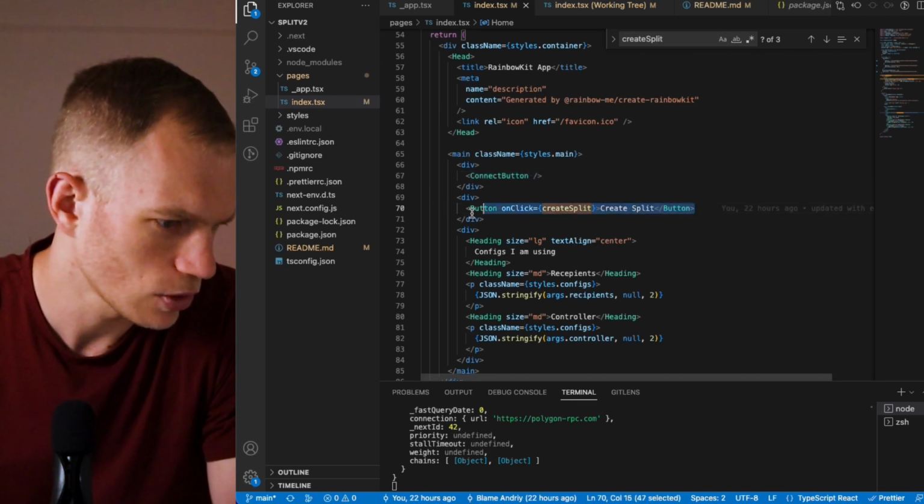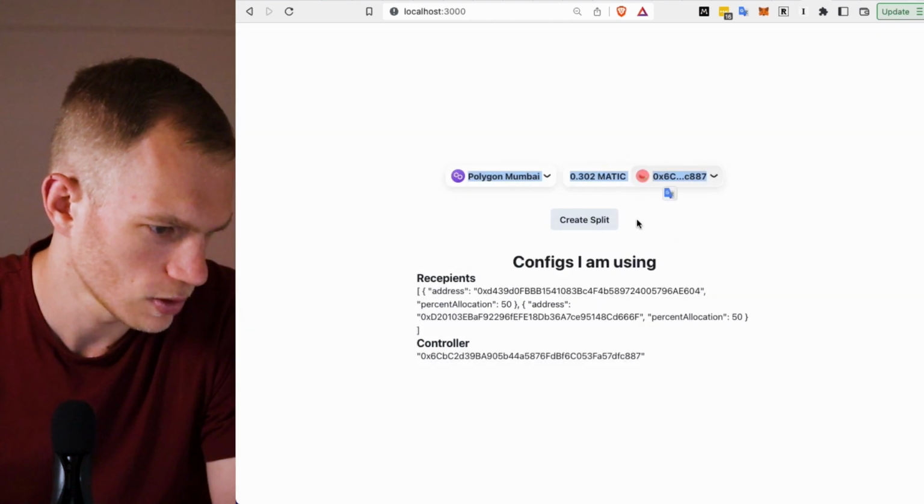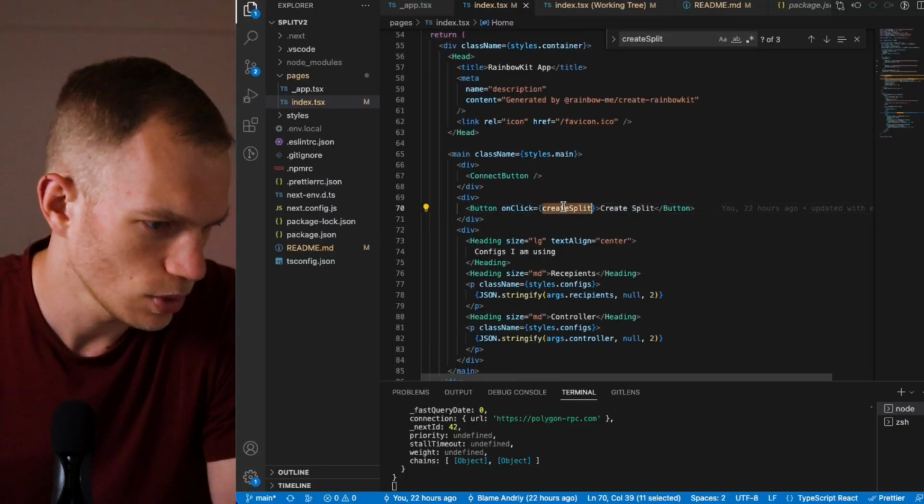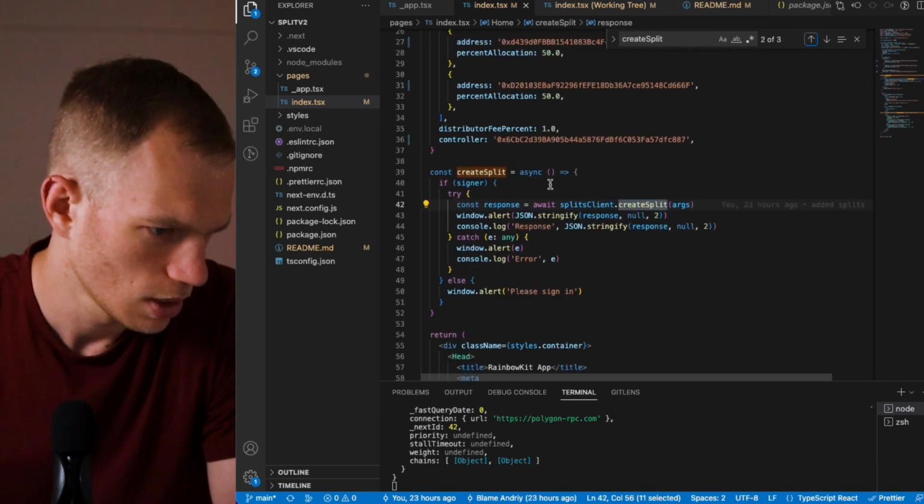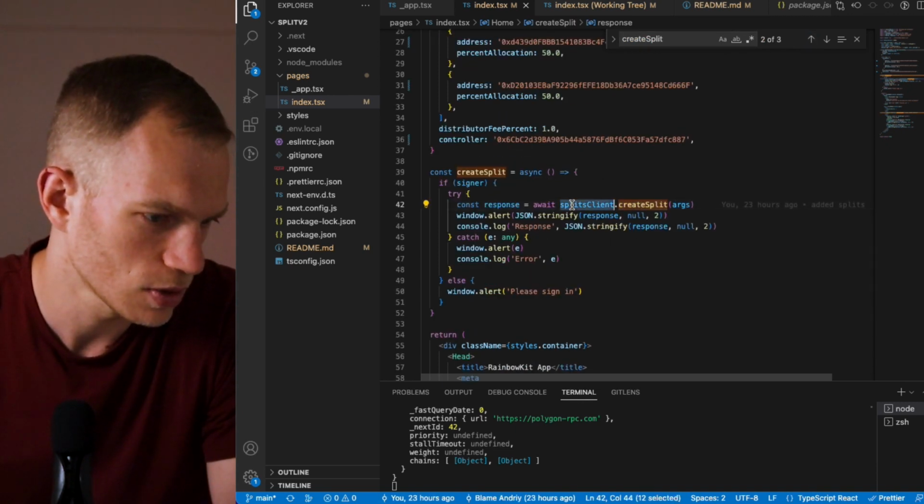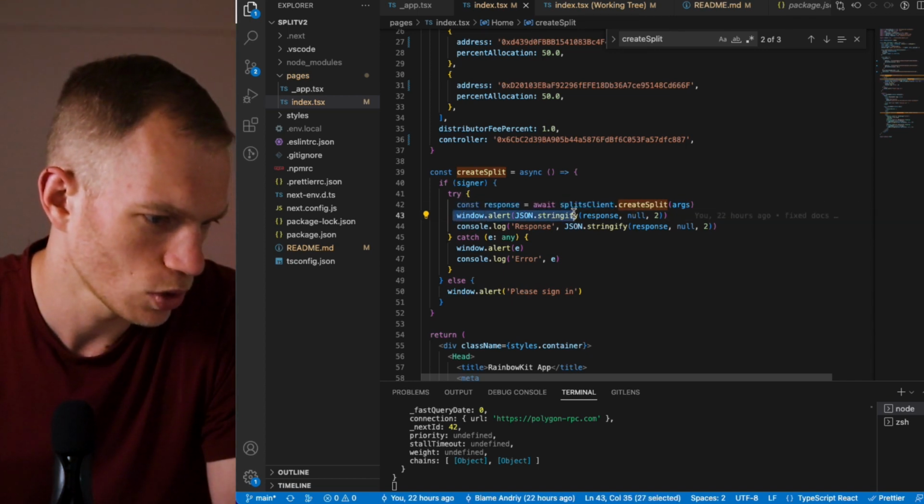And I also added the create split button, which is this button right here. And we can basically just look at the create split button. Here I'm using the splits client SDK. I'm awaiting the response, and I'm just creating a window alert with the response. So it's a very simple tutorial, but it should get you started with playing with 0xSplits SDK, and you're able to log in and out.